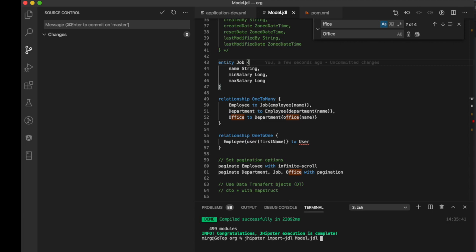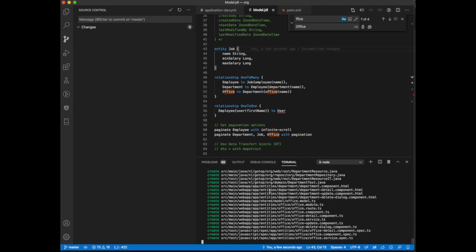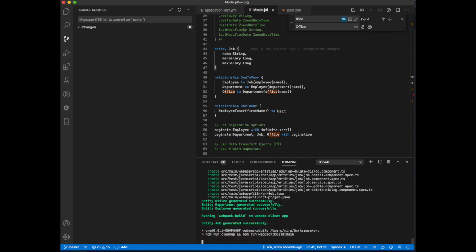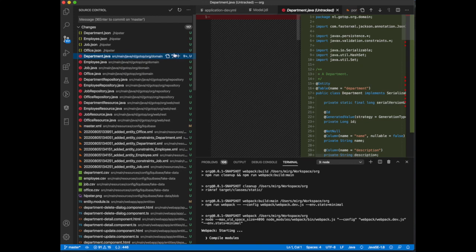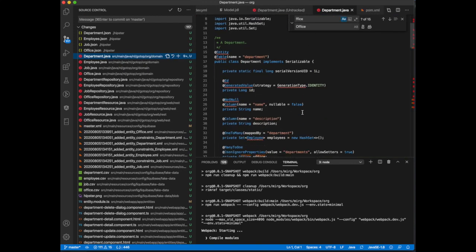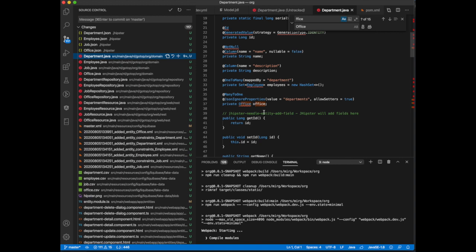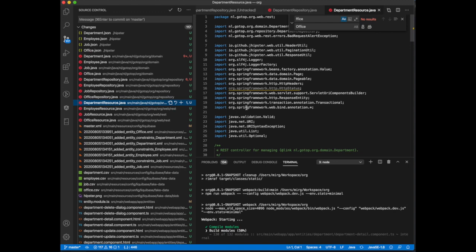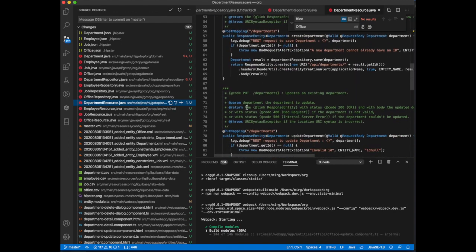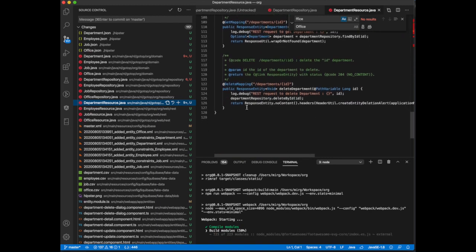We run this command, jhipster import-jdl, and the model JDL. This is the file we created in the root of our Spring Boot application, and it will generate all the Java classes for each of the entities, all the resources, and the repositories. So here you see, for example, the department Java class that has also the connection to the database with the name of the column that we will create in the database. It also generated the resource for each entity, where we have the CRUD endpoints: create, read, update and delete, as you can see.